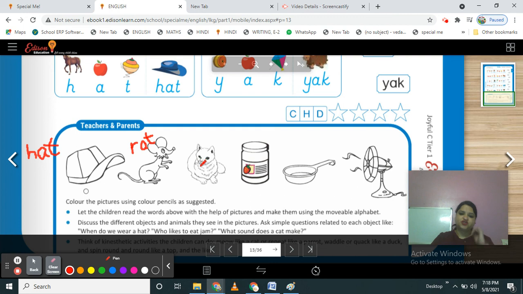Now see the picture. This is a cat. Listen carefully. Cat. From which letter does cat start? It's K. So letter C. Now second letter, A. Cat. T. So last sound T. Cat.